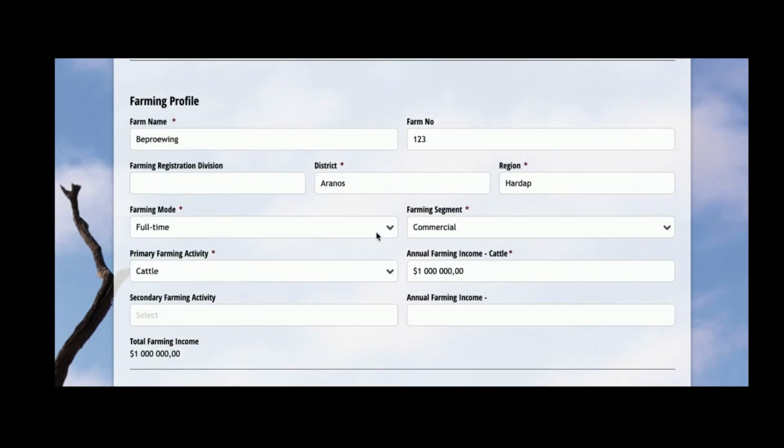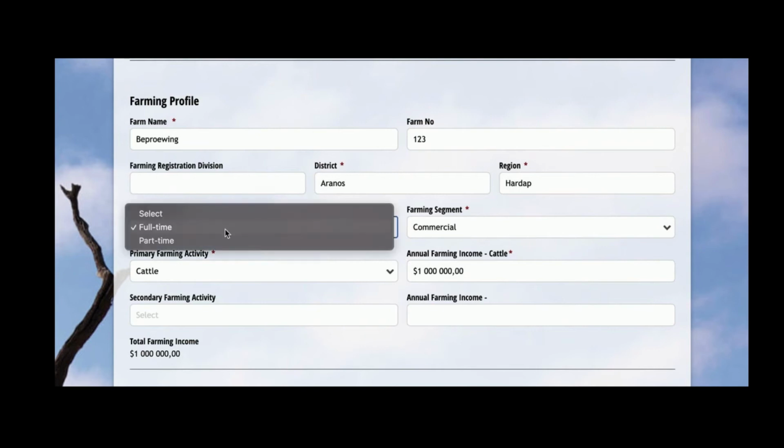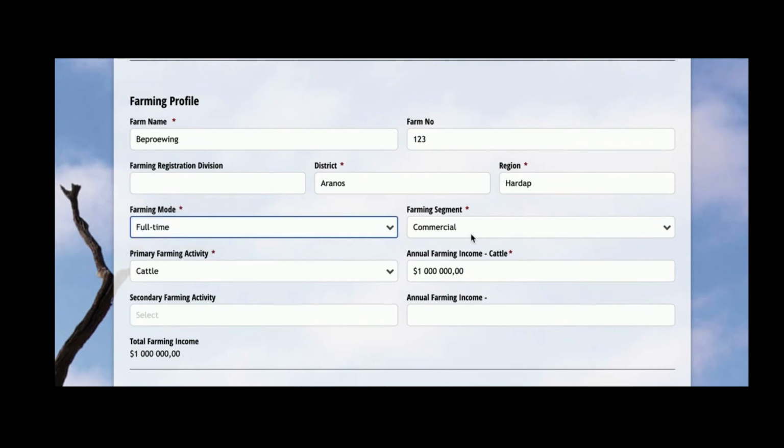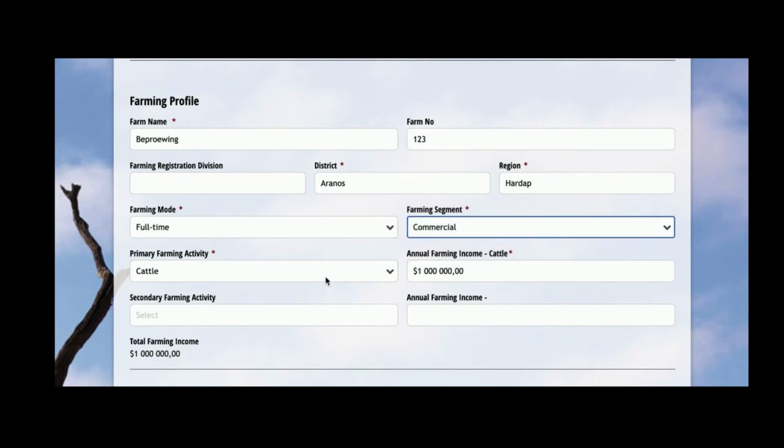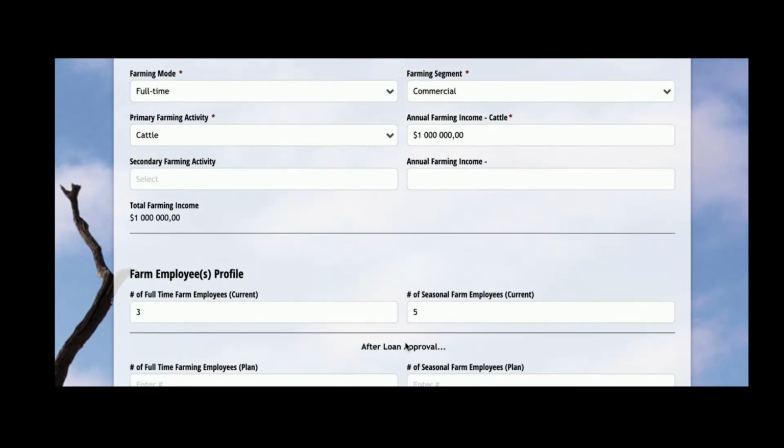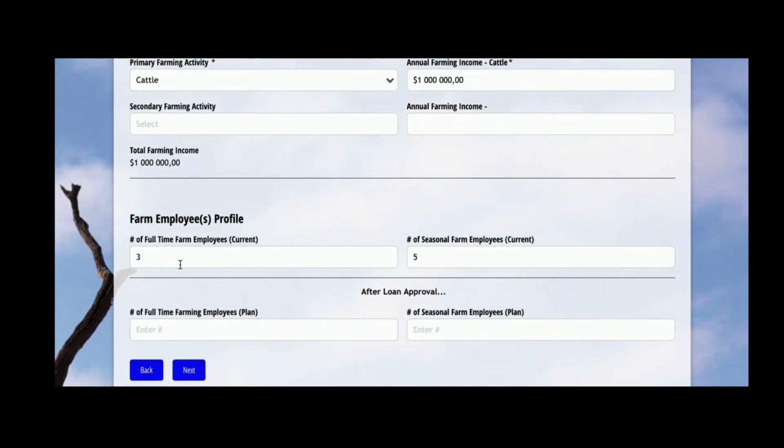Then on the farming profile, the farm name and farm number, the district and region, the farming mode in terms of full-time or part-time, the farming region, and the typical activity and income from that activity on the farm. Then finally, how many full-time and seasonal farm employees there are currently, and then, should they receive the loan approval, how those numbers would change for seasonal farm workers and for full-time farm employees.